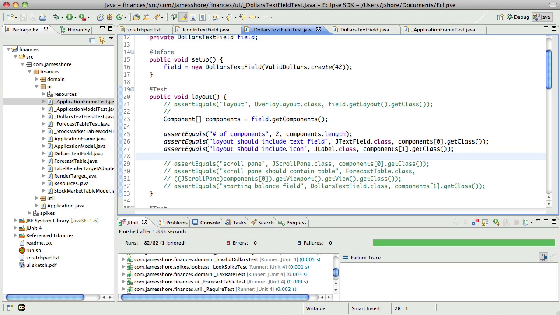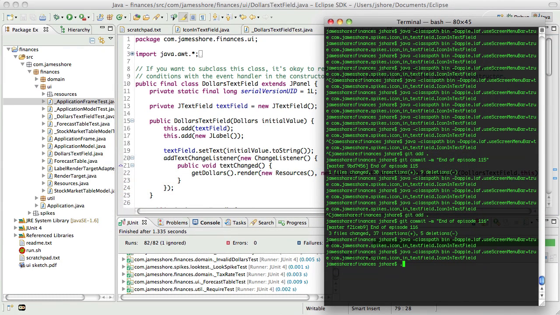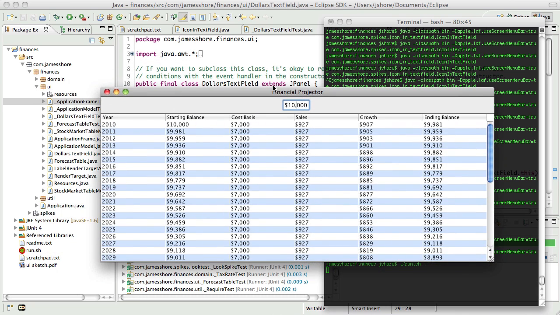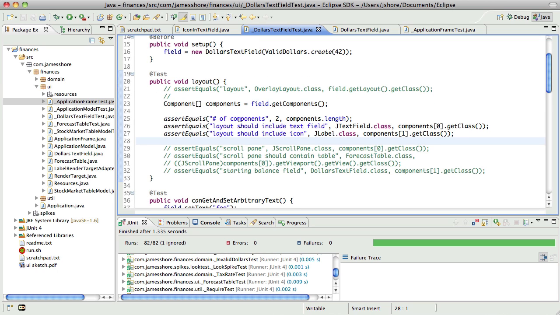Now, I don't know what that's doing under the scenes. It's certainly not done yet. Yeah, it's showing up kind of funky. It's really hard to test look and feel, and I often don't bother. I test the underlying structure and then manually verify the look and feel. And I think I might need to do that in this case. But one thing I can do is assert that we have an overlay layout.